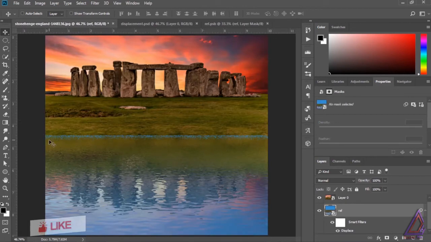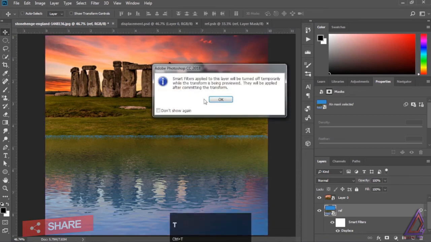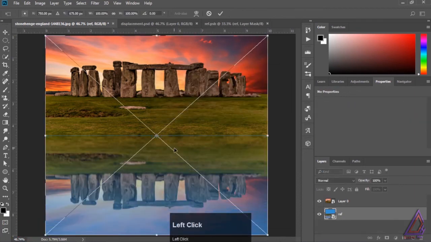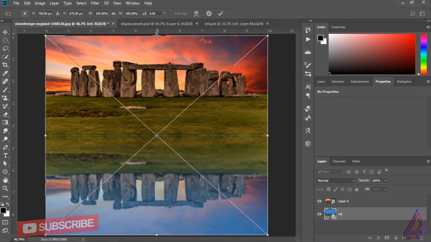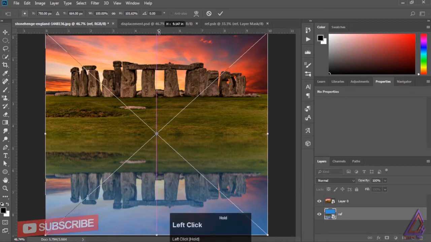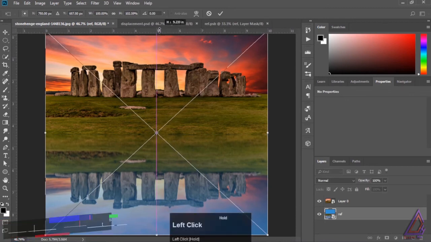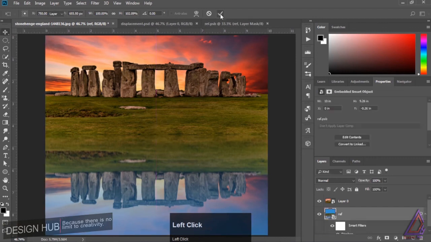Now we'll correct the unwanted distortions along the shoreline, and we will again open the transform property of our reflection layer. A dialog box about smart filters will appear. Click OK here. Then we will drag the upper middle anchor point of the bounding box a little bit, so the distortions will move up and won't be visible in the reflection image again.